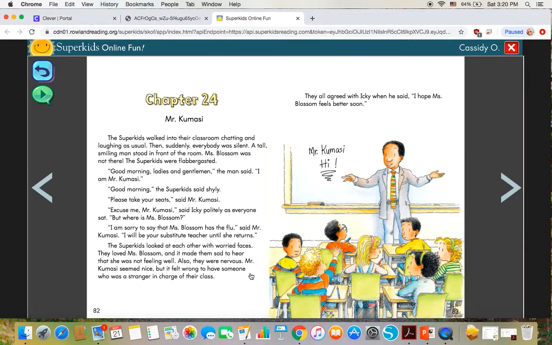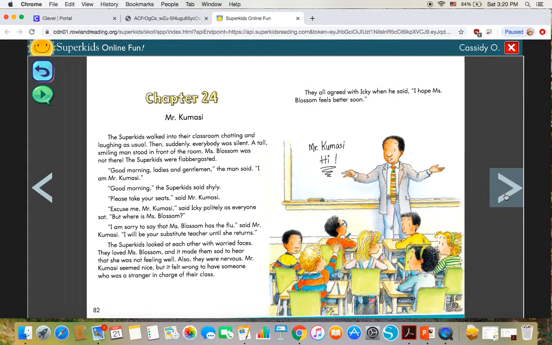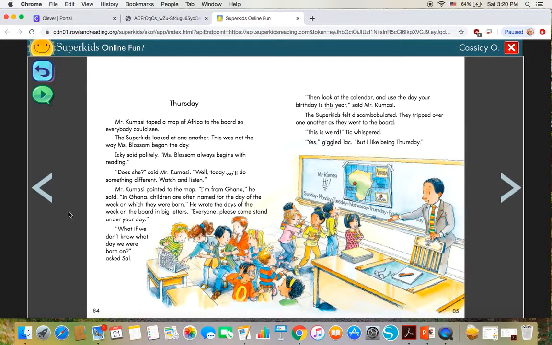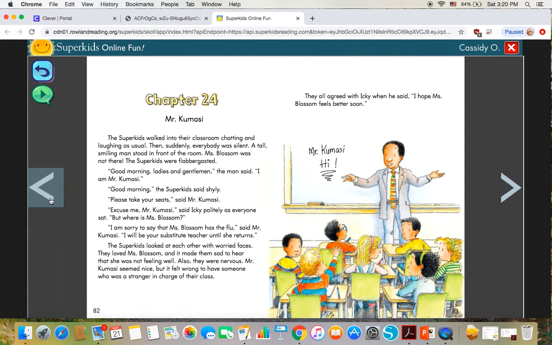From here, students have some options. They can read the story independently. They can click the green play button and listen to the story. They can do a mixture of both. The stories are very short. They can click the right arrow and progress through that chapter, but we've assigned a different story for each day.